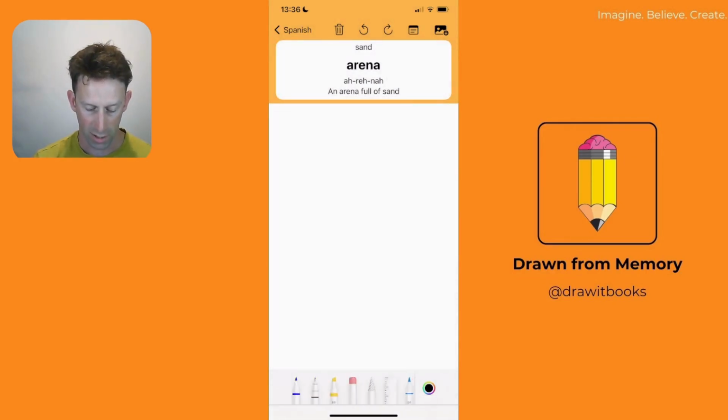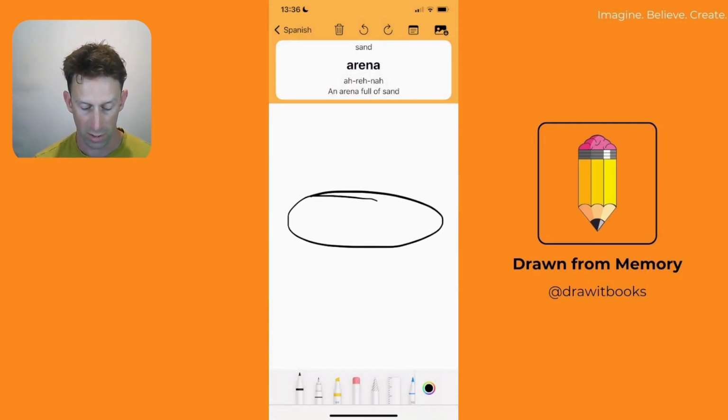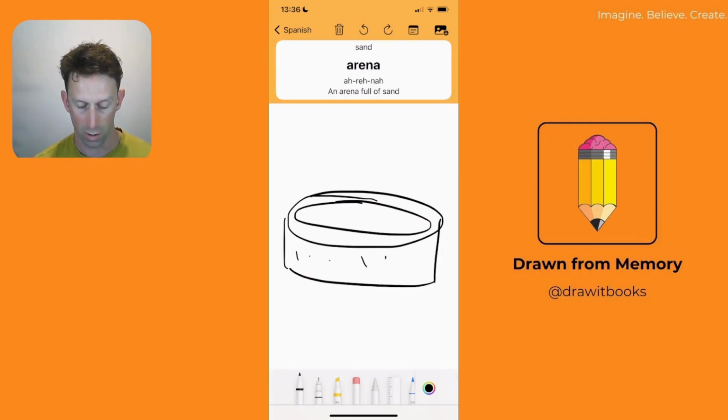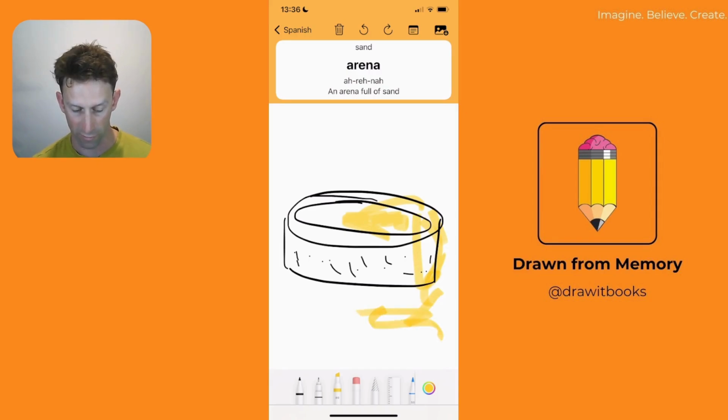sand in Spanish, and what I'm going to do is I'm going to quickly draw like an arena, I don't know, like a big stadium maybe, and it looks something like this. I don't know, there's loads of little windows on the side, maybe there's loads of people, okay, and on the inside maybe we've just got like a bunch of sand, and it's like overflowing over the edges and it's going everywhere, right? And that's how we can creatively start to use the drawn from memory method to learn any words that we want to.